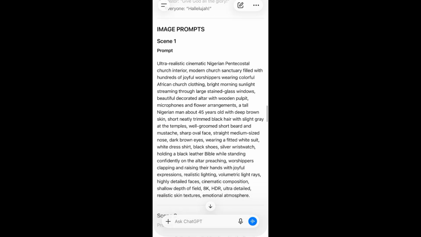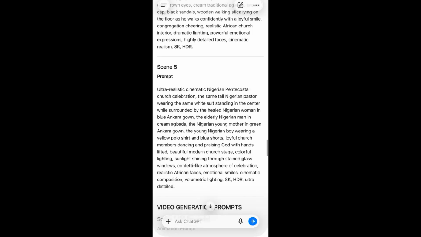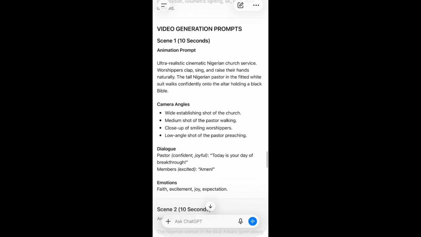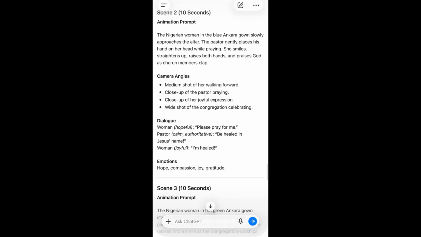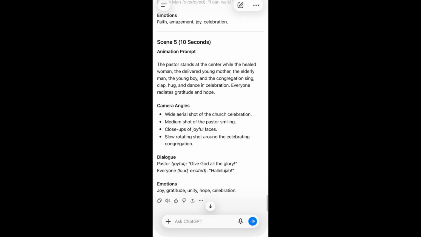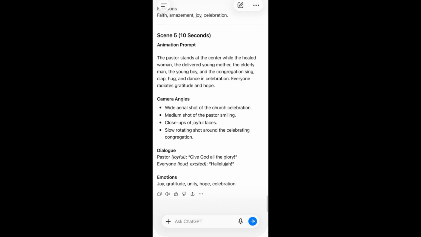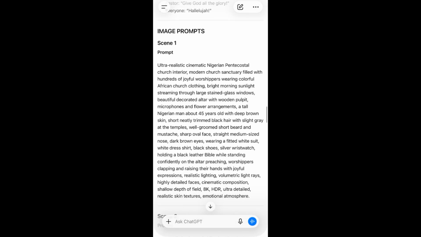After that, it generated the image prompt for me. Now, as you can see, this is the image prompt for scene 1, scene 2, scene 3, scene 4, and scene 5. And after that, it gave me the video generation prompt. You can see for scene 1, I have the animation prompt, I have camera angles, I have dialogue and emotions. So it generated everything for me for the 5 scenes. Now that we have our story ready, a very interesting story, we're going to create the images and video.